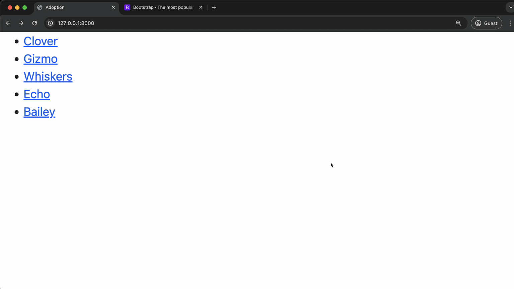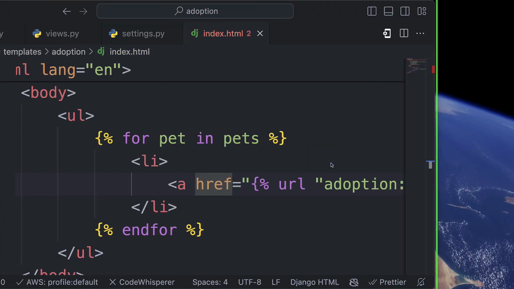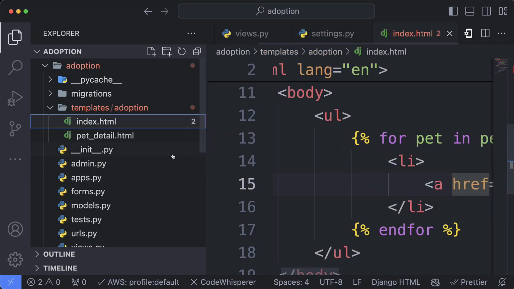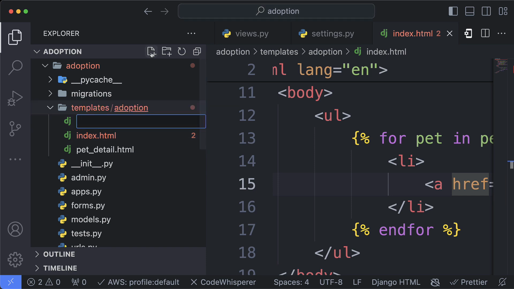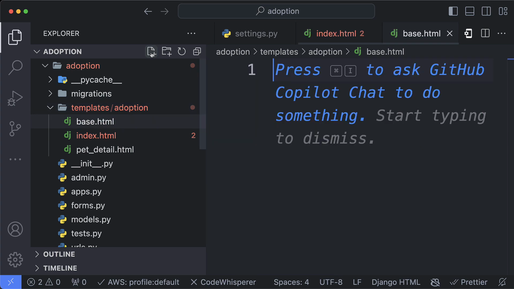Okay, so what we'll do here is I'm going to create a new HTML file called base.html. So this base.html will have the base of all of the structure for the entire application when it comes to the user interface.